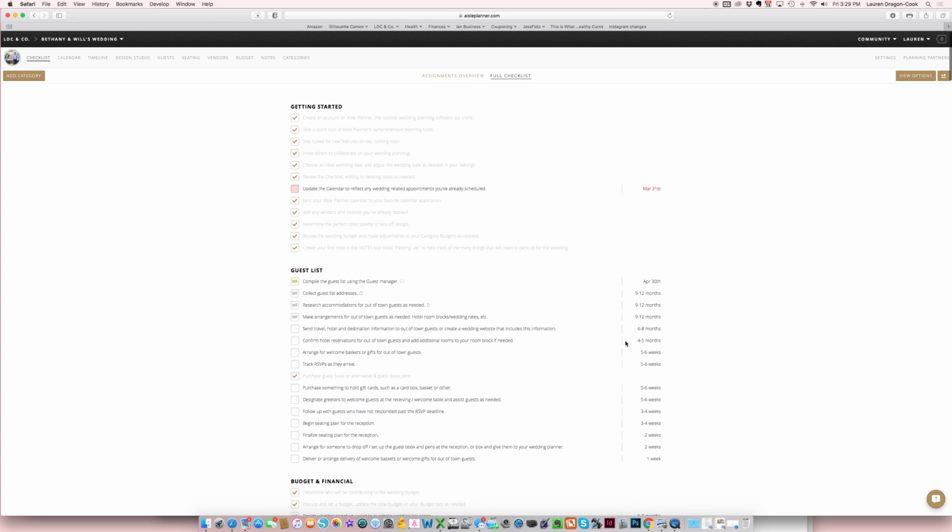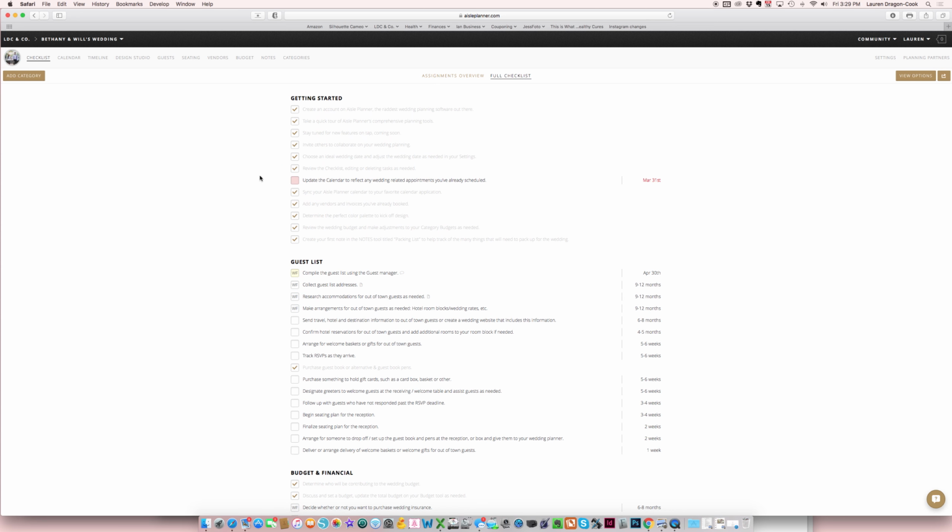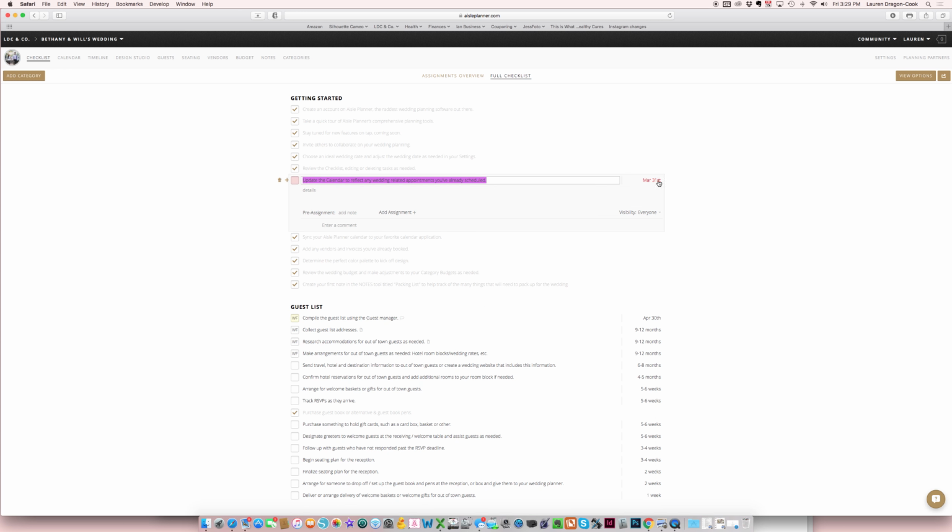The great thing about this checklist, though, is that when you have specific tasks with a specified date, see how other ones are like 9 to 12 months, 4 to 5 months. When you have one that has an actual due date, that is going to show up in your dashboard, and it's going to automatically go into your calendar. So you see it and you obviously know that it needs to be done. So you get that reminder without having to even do anything.